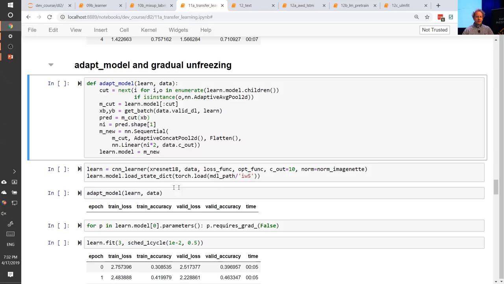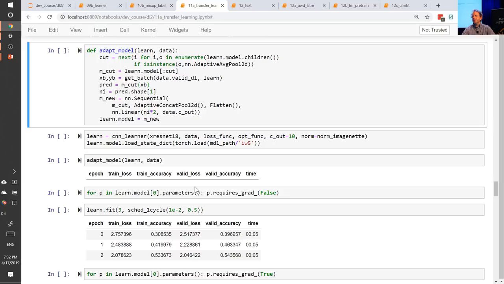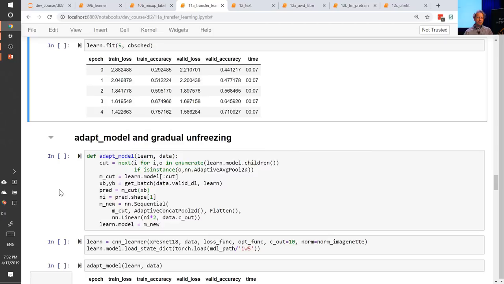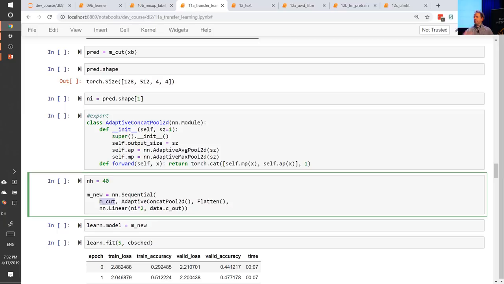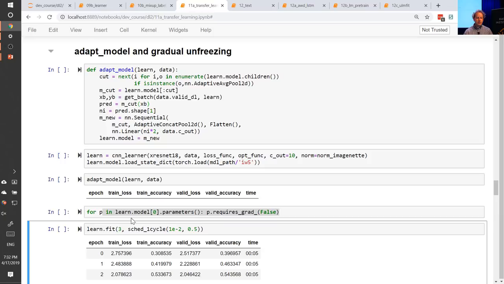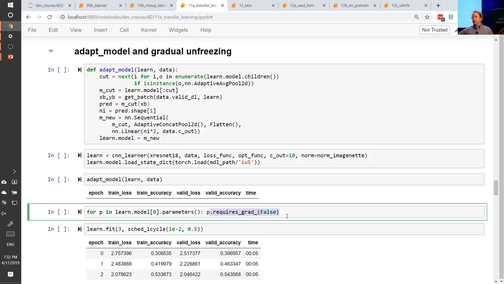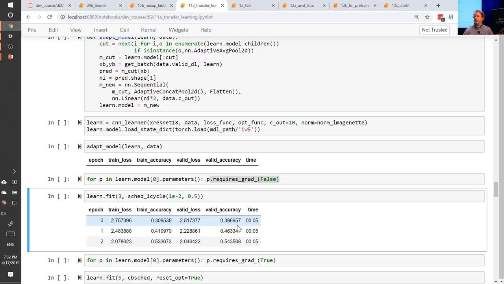and then we can start training. But of course, what we really like to do is to first of all train only the head. So let's grab all the parameters in the body. And remember, when we did that nn.Sequential, the body is just the first thing. That's the whole resnet body. So let's grab all the parameters in the body and set them to requires_grad equals False. So it's frozen. And so now we can train just the head and we get 54%, which is great.